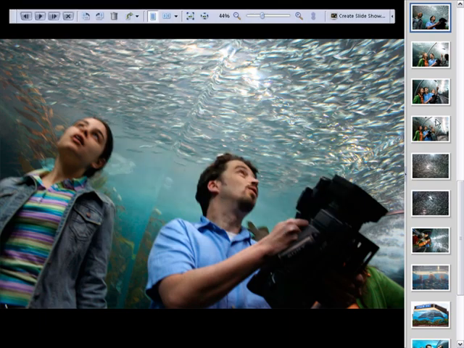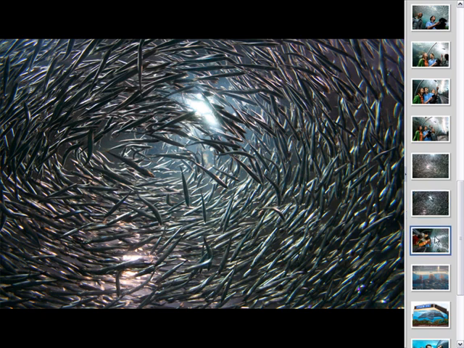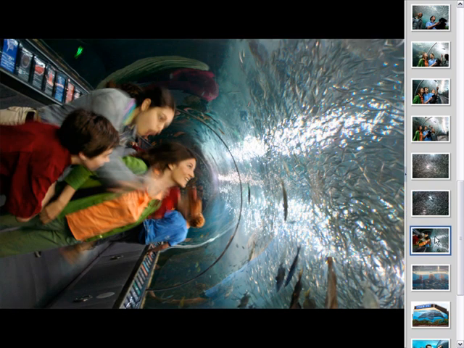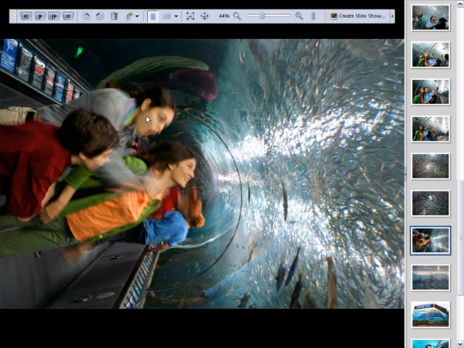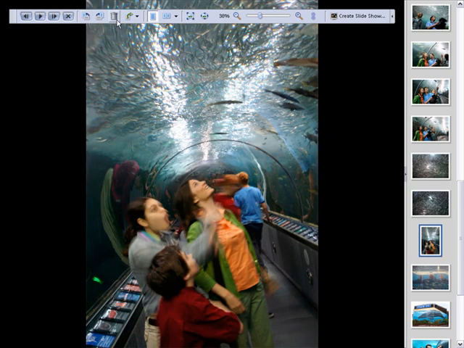Once you're in here, you can use the thumbnails along the right hand side of the screen to change the photos that you're looking at. The nice part about reviewing your photos this way is that you can not only just see the photos, but you can actually do things to them. If you notice this photo needs to be rotated, well, I can click the rotate icon and rotate it right here. I can also delete any photos that I don't want any longer.